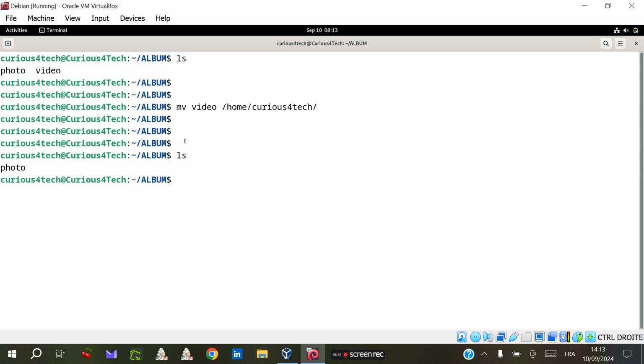We moved it from this directory to the curiousfortech directory. Let us go back to our user directory. To go back directly to our user directory, just enter cd in the terminal and then hit enter.